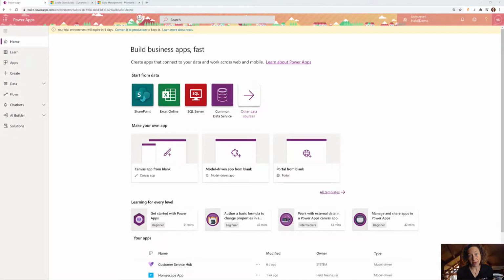Before we dive into the rest of the content, it's important that you understand where to go in the Maker portal to make these changes. So that's make.powerapps.com. We've talked about solution management best practices. You've got it. You know what you're going to do.